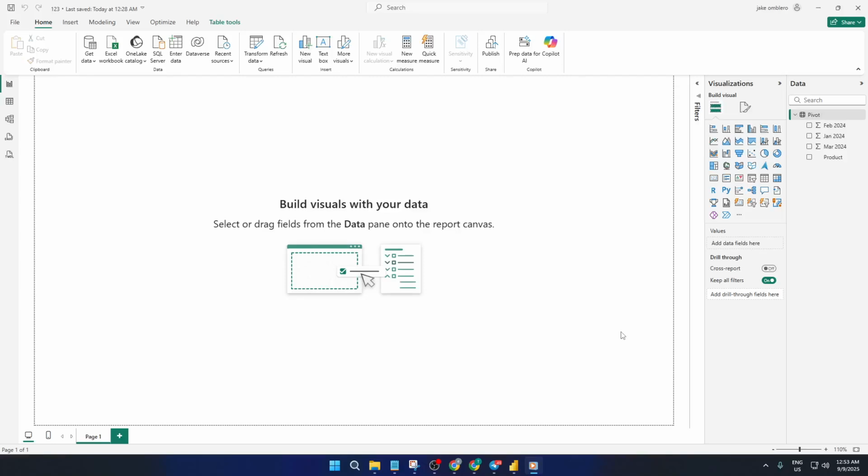Hey everyone, welcome back. In today's tutorial, I'm going to show you exactly how to pivot and unpivot data in Power BI by using Power Query. If you've ever stared at a data table and wondered how to restructure it for better analysis, or needed to transform your data for charting or dashboards, this walkthrough is for you.